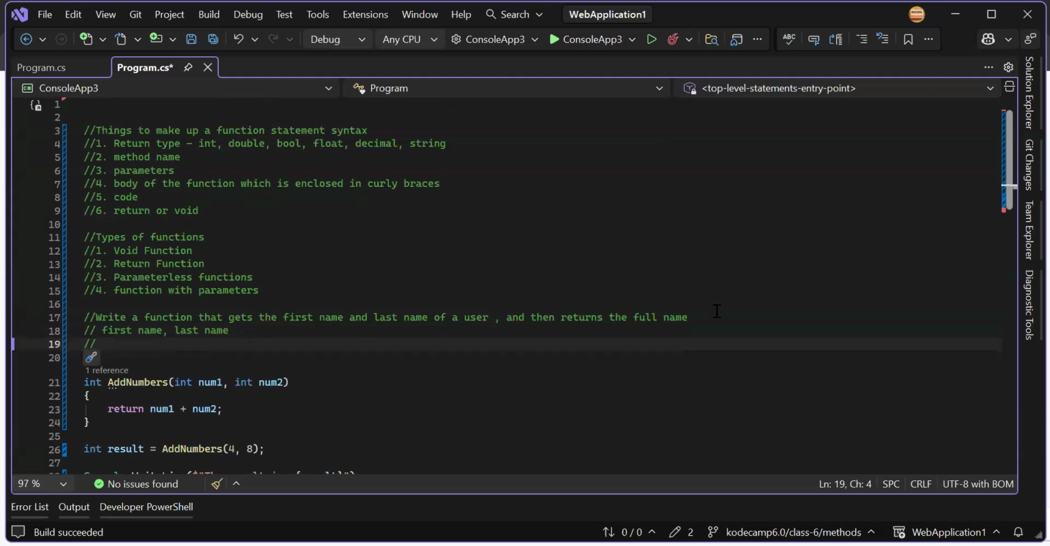Looking at this question, what do you think would be the return type? It's returning a full name. So what do you think would be the return type? String. String, right? Great. Which is the string. So let's see that now.